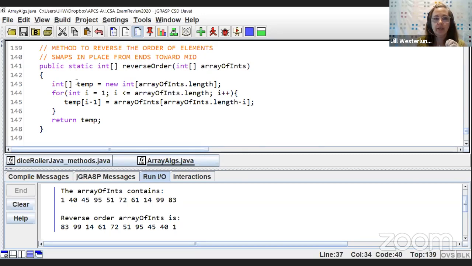It uses a temporary array that works to create a new array, a temporary array based on my array of ints. And then it's going to use that temp variable, or the temp array, to reverse the order, and it returns the temp variable. So that's the reverse order one.